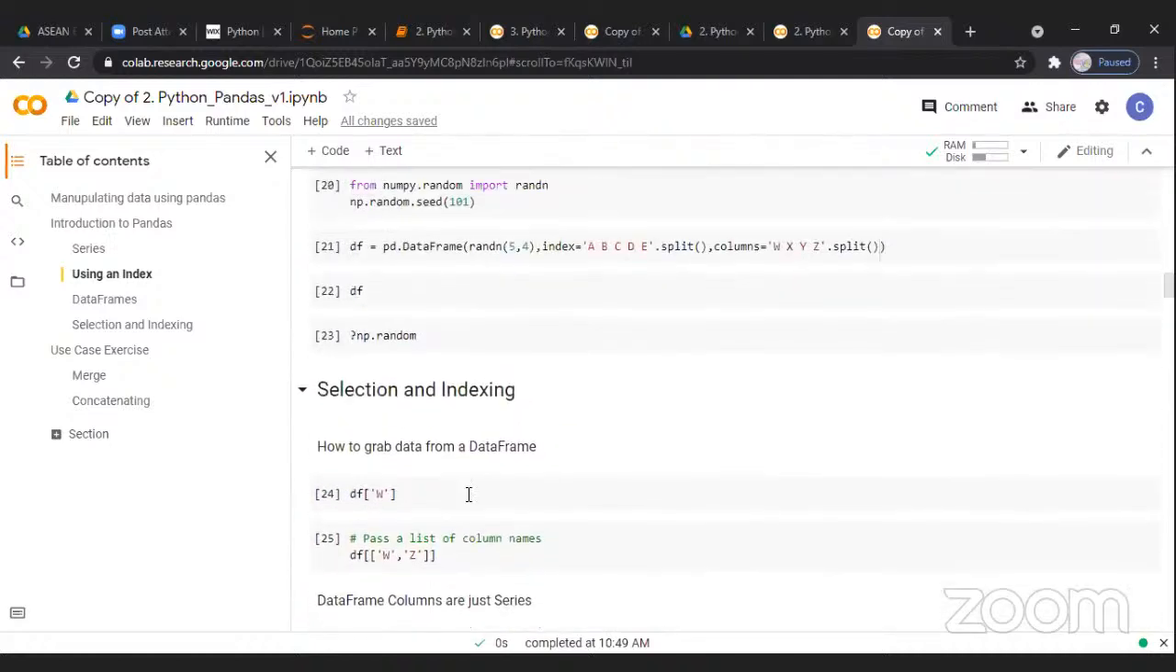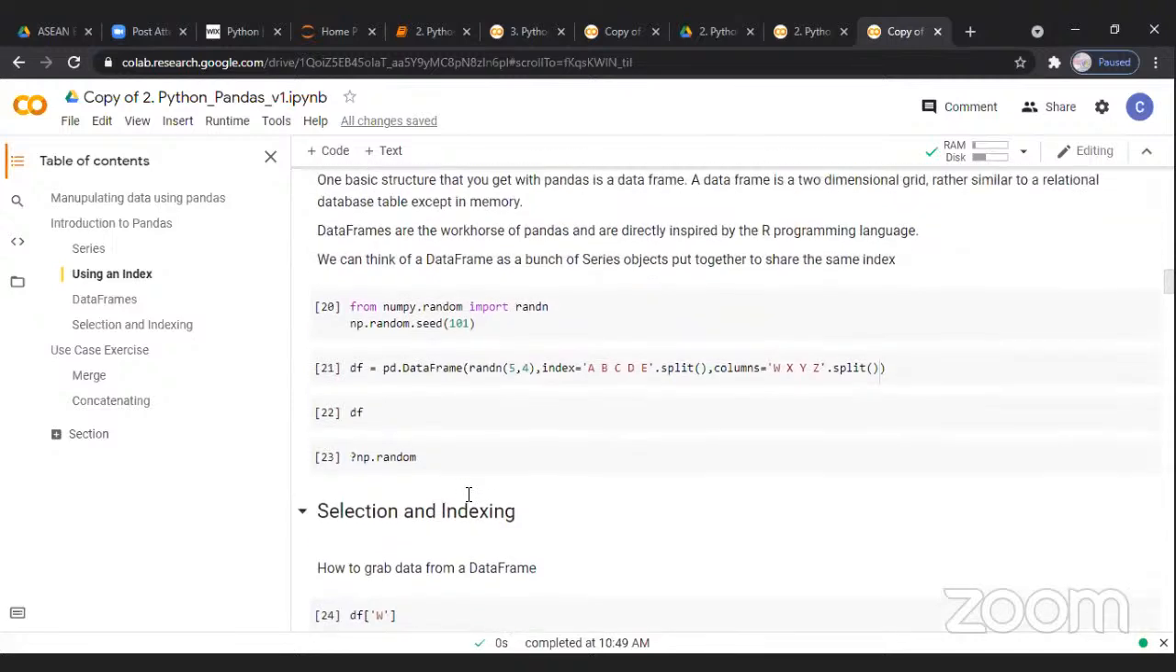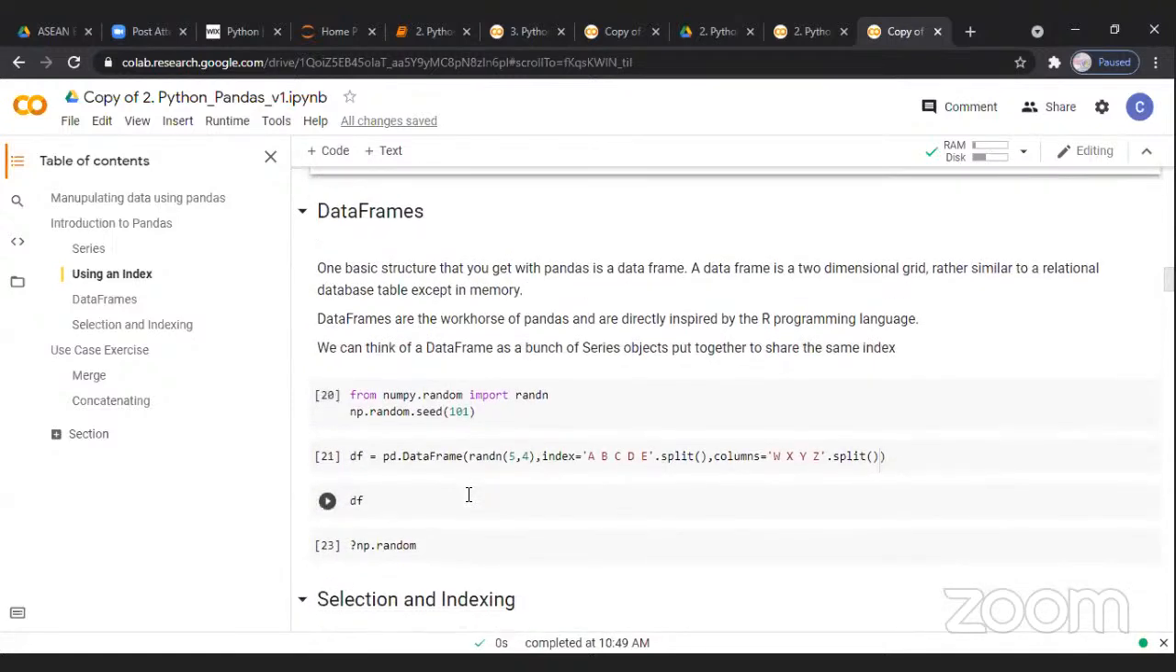Okay, next we go to data frame. One basic structure that you get with Pandas is a data frame, which is a two-dimensional grid, rather similar to a relational database table, except in memory.